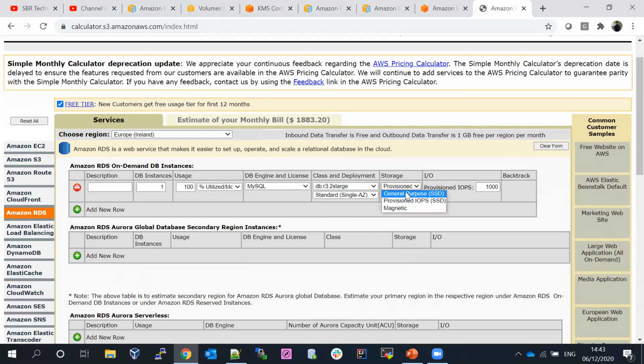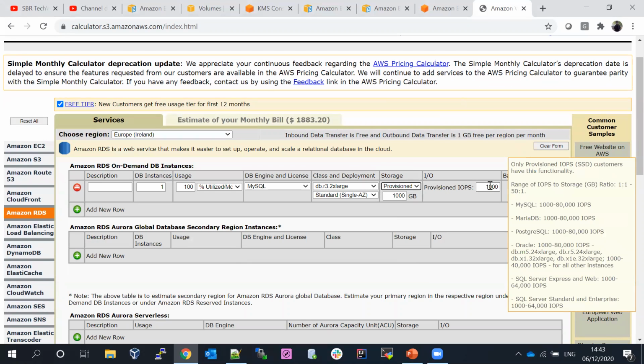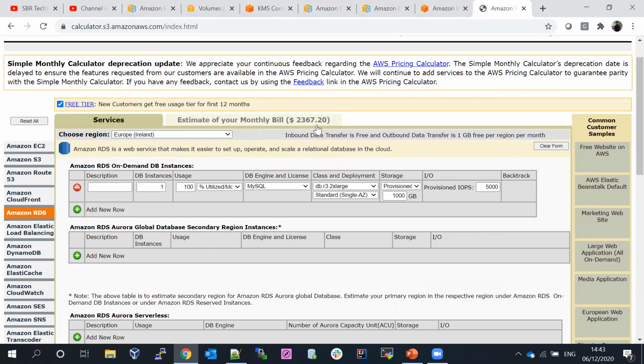If I change it to general purpose, you can see the price is 1750. Now if I change it to provisioned IOPS, the calculation is also going to change. Generally you get 1,000 per 1,000 IOPS. Let's say for example I want the IOPS to be 5,000. If you give it like this, the price is also going to change, so it depends upon the IOPS we are going to give.